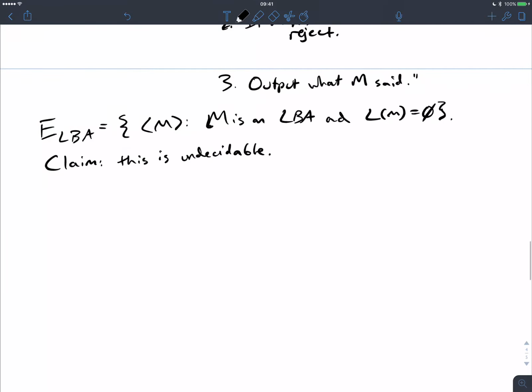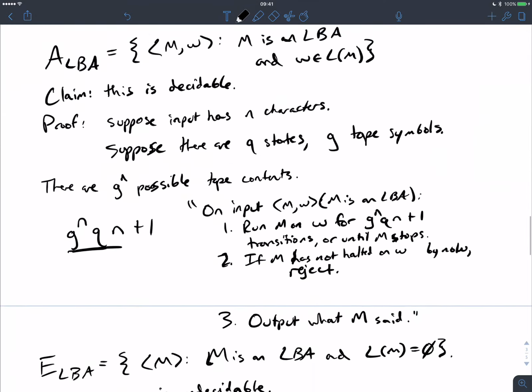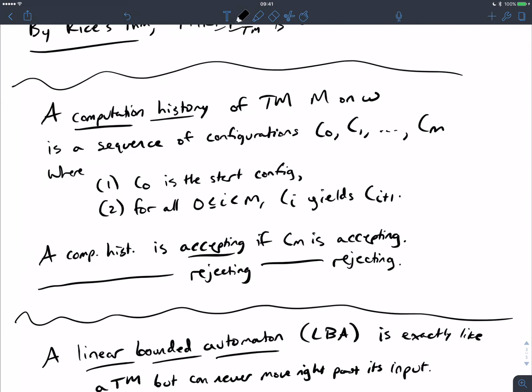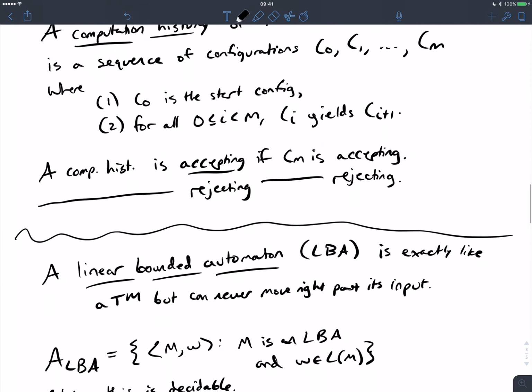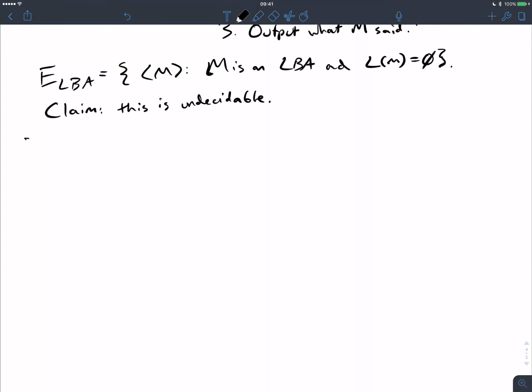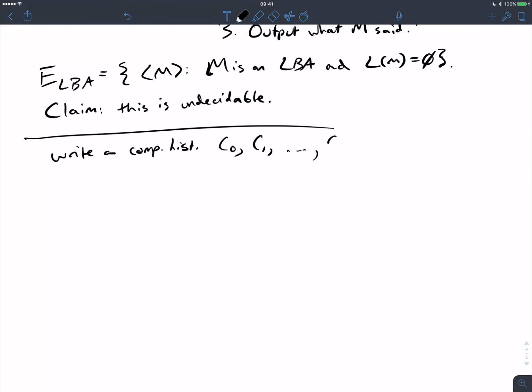Well, we're going to take a little bit of a detour back into computation histories that we defined earlier. If we go back to where we talked about configurations, it's just the sequence of configurations that the machine was on, and each one yields the next one using a valid transition. So the way we write a computation history, let's say C0, C1, up to Cm, is by putting a delimiter in between each one.